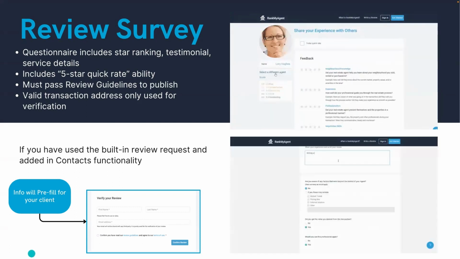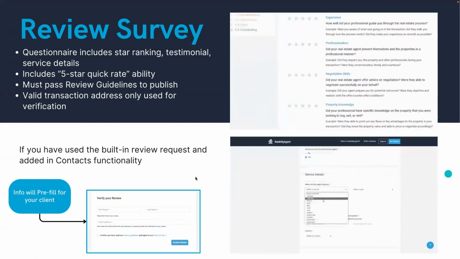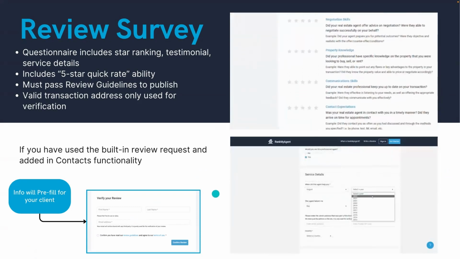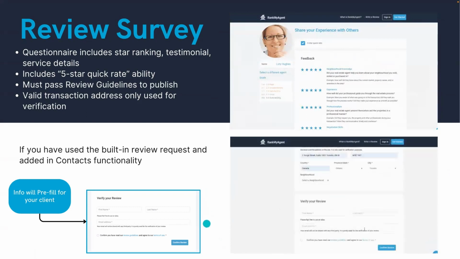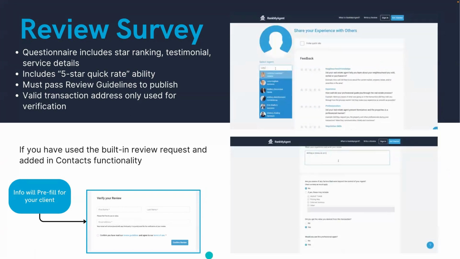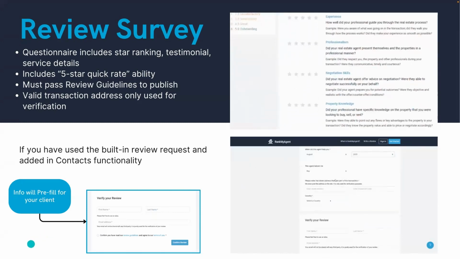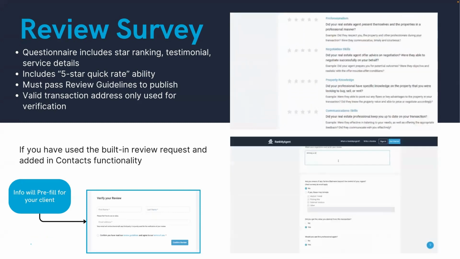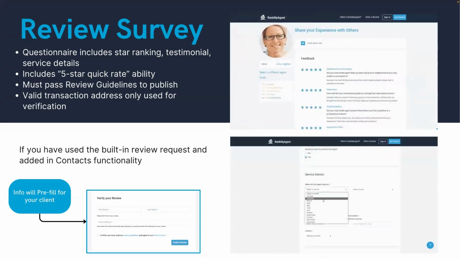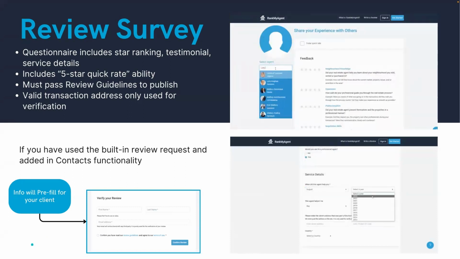On the left-hand side of the screen, if you have used our built-in review request system in your account and added your reviewer as a contact, your reviewer's information will be pre-filled for them, so it's easier for them to accomplish the survey. But if they wish to edit their first name and last name and use an alias, for example, they could also do that on their end.